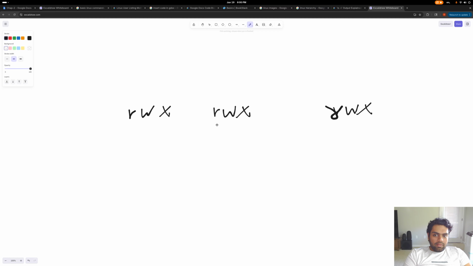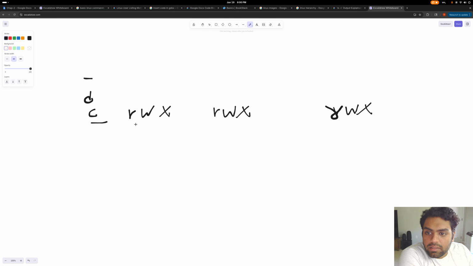Now this is the directory, or character file, or just a file like this. Now what do these mean? This is for the user, this is for the group, and this is for others.